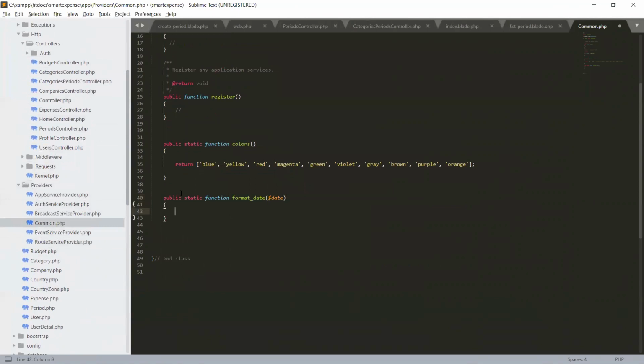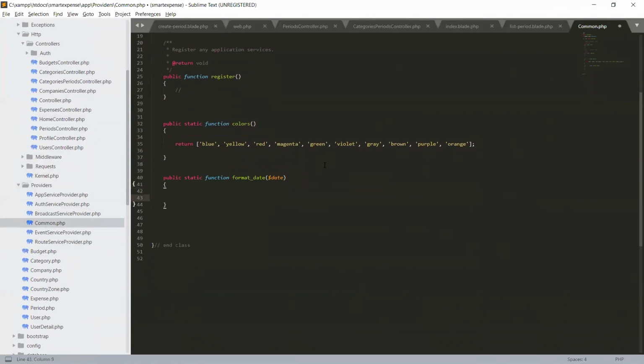The format will be, we will return the value in this function: return date, which is a PHP function, and the format is month, day, and the year, and the function strtotime. Here we will pass the variable, the date that we are passing right now. So close this statement.